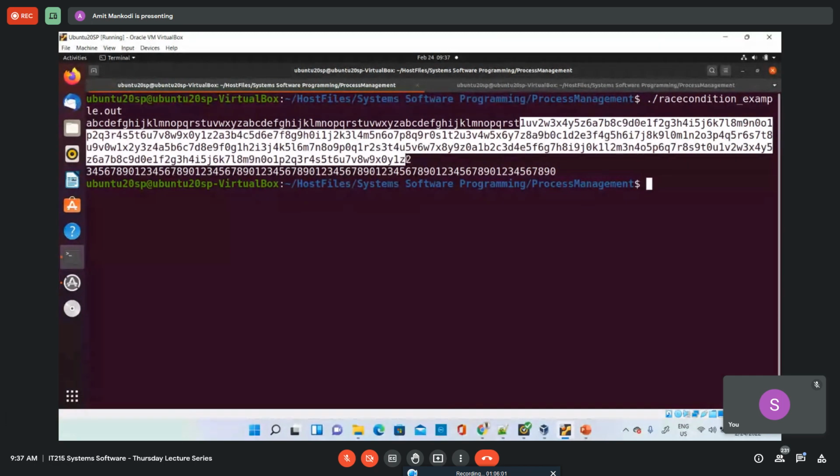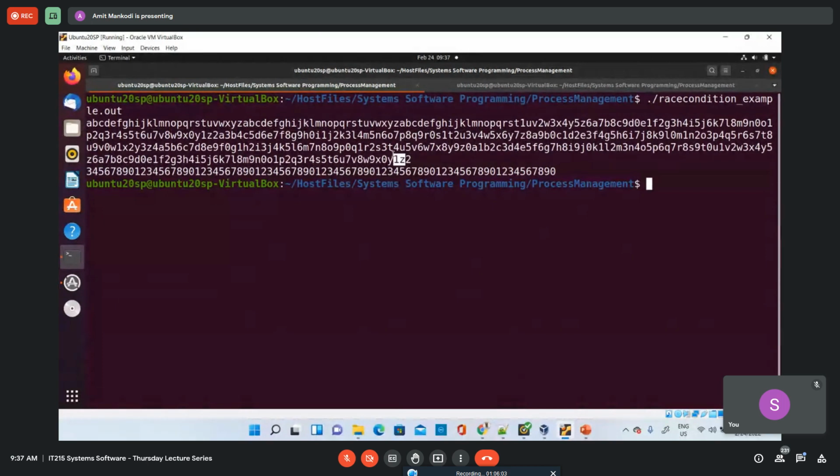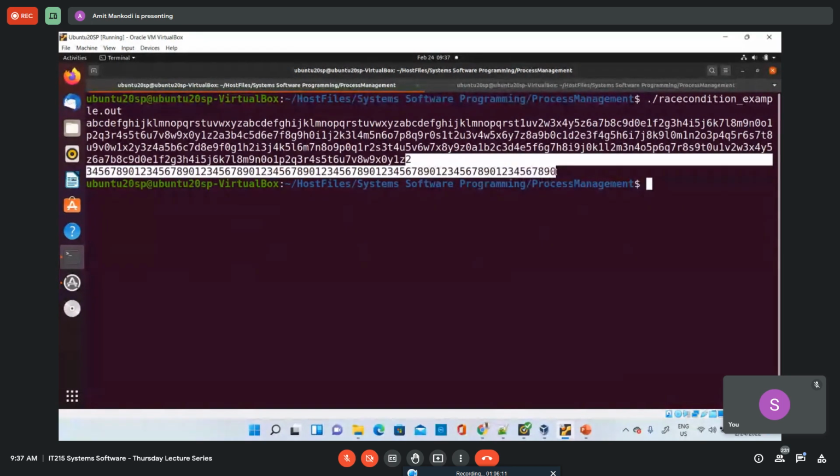However, at this point, the parent process finished. It is able to display whatever it wants to display, and therefore, from this point forward, you will see that only numbers are displayed, because only the child process remains, and it is able to access the standard out without the race condition, because the parent process is terminated.